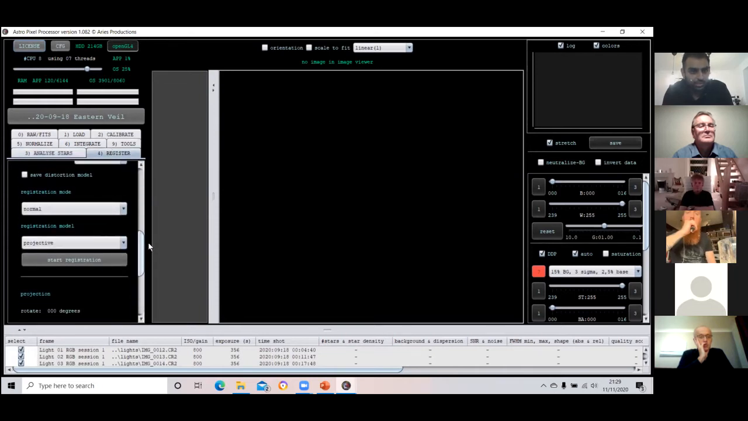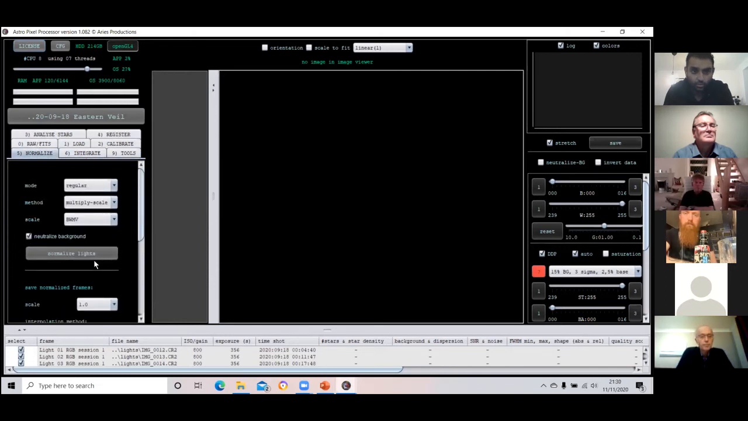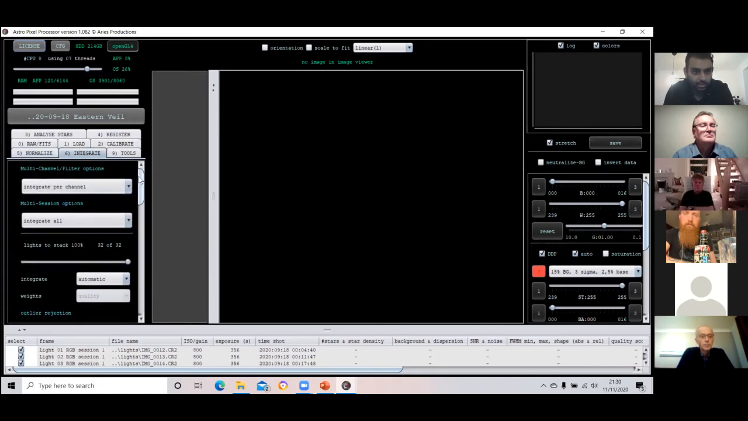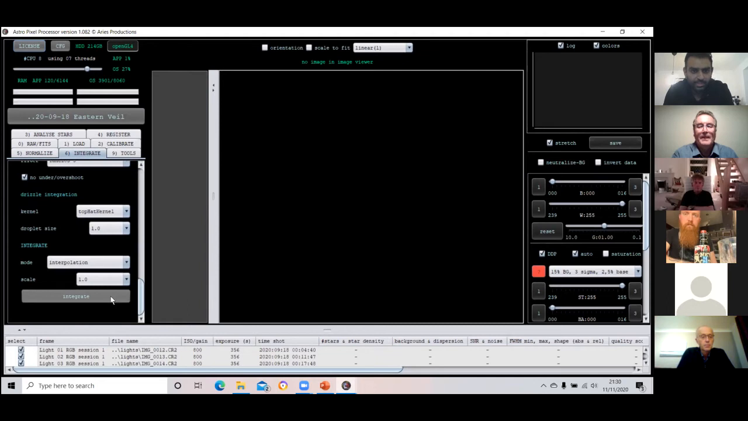I'll just show you which buttons to press so that if you do return to the video, you know what you're pressing. It'll be start registration at this point. Everything else you'll leave the same. Wait for the gong, normalize lights, wait for the gong. And then on the 6th panel, you scroll all the way to the bottom and you press integrate. And again, you wait for the gong.